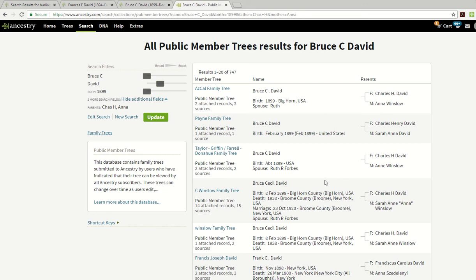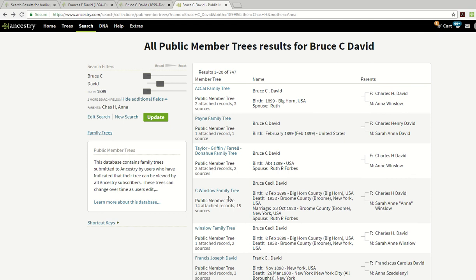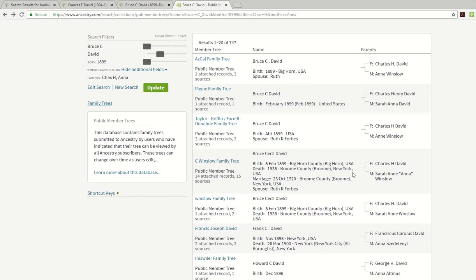Here's another one with a lot of records. So let's actually go here. We've got 14 attached records, 15 sources, and oh, this is a private tree. I didn't notice that from out here. It looked like a public tree to begin with. But notice that it does look like a lot of people seem to feel like the mom is Sarah Ann Winslow. Let's take a look at this one right here.